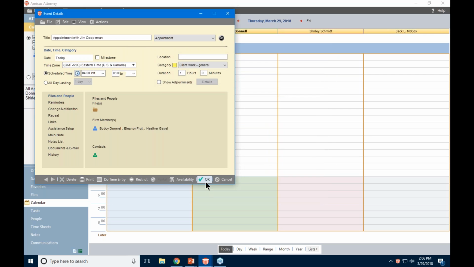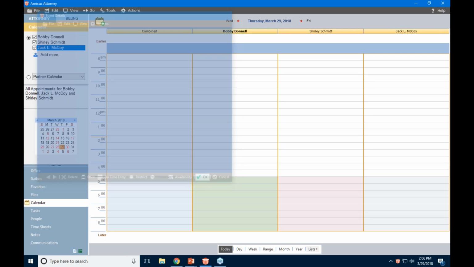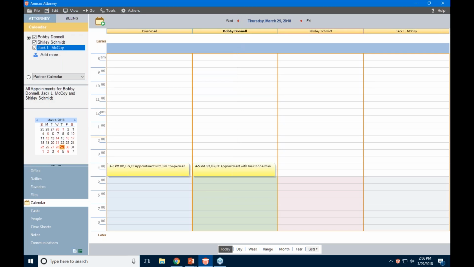And of course, this appointment will automatically be added to my own calendar, as you can see there. This calendar appointment is also going to be added to the calendars of those other two colleagues that we added. A pop-up notification will be sent to them to ensure that they are aware that they have been included in this appointment.